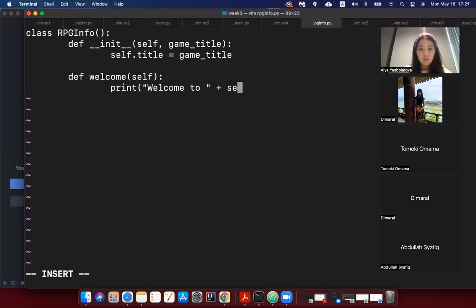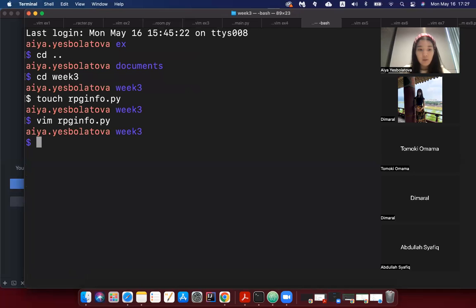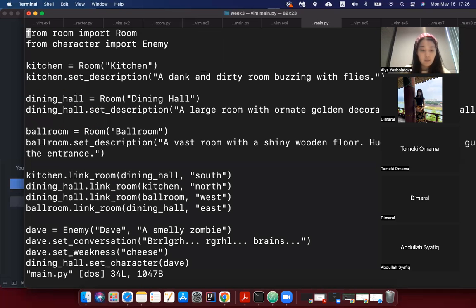And title. Okay. Now then we will create a, so we have already a main file, which we will edit right now. So I'm calling escape, :wq to save this file. And we'll go to the main file that we already have and just modify it a little bit.